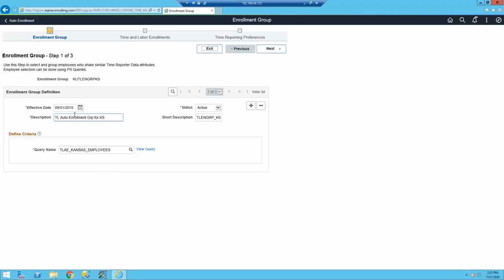So the only thing here really to set up is the date you want this to kick in, or if you're trying to inactivate it, the date you want it to be no longer active. And then establish that query that tells the process who fits into this group.